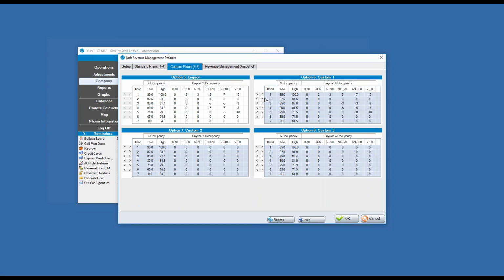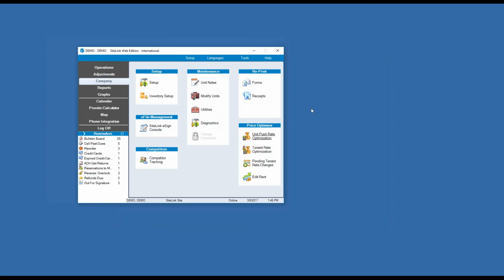So for example, if your 10 by 10s are at 95% occupancy, you may want to have SiteLink tell you that maybe you could get an extra 2% in the move-in if that was your parameter. You put those options in here, and then SiteLink will prompt you on a new move-in to charge that higher rate. That's for new move-ins.